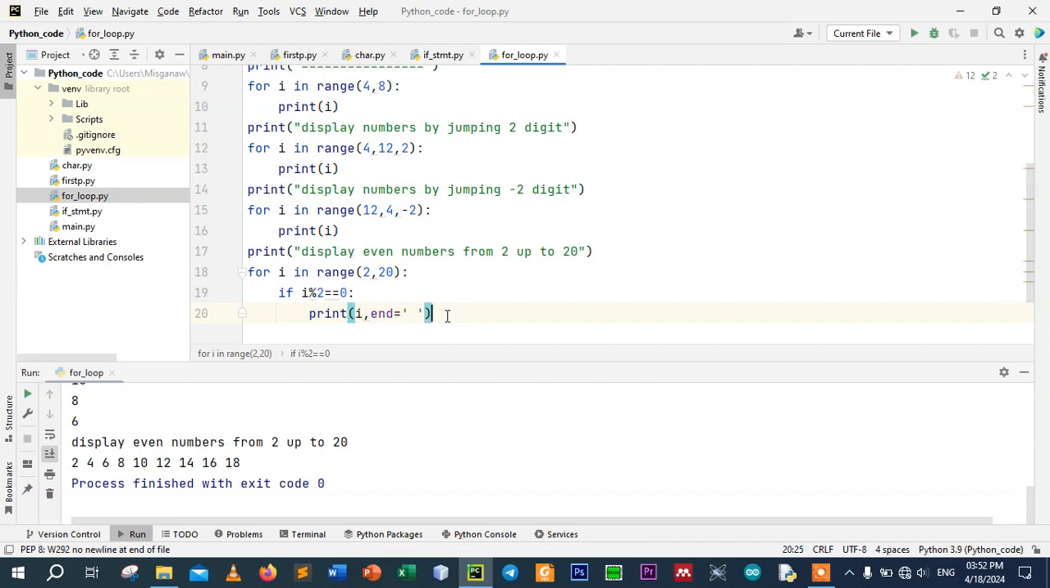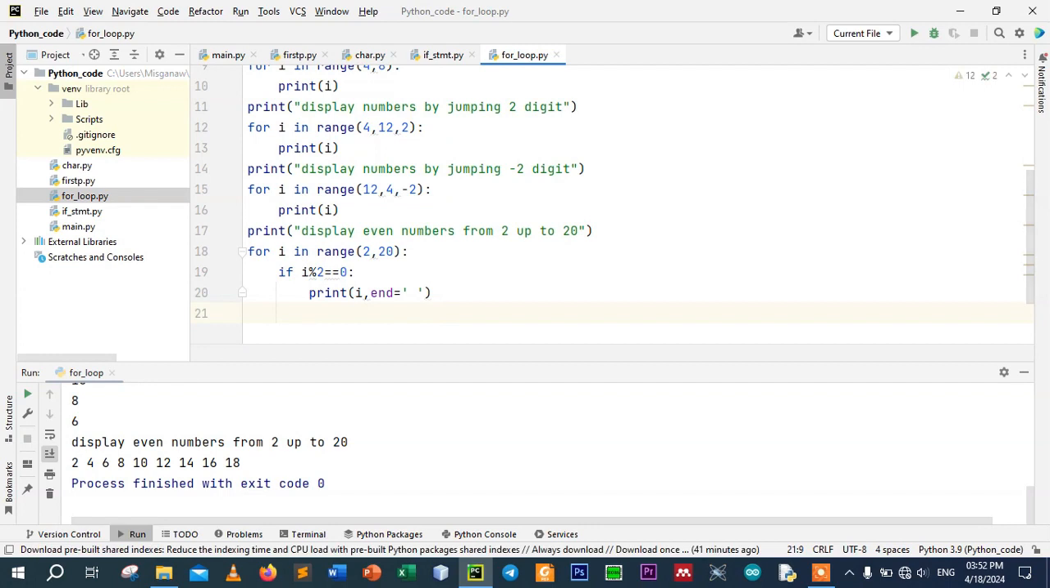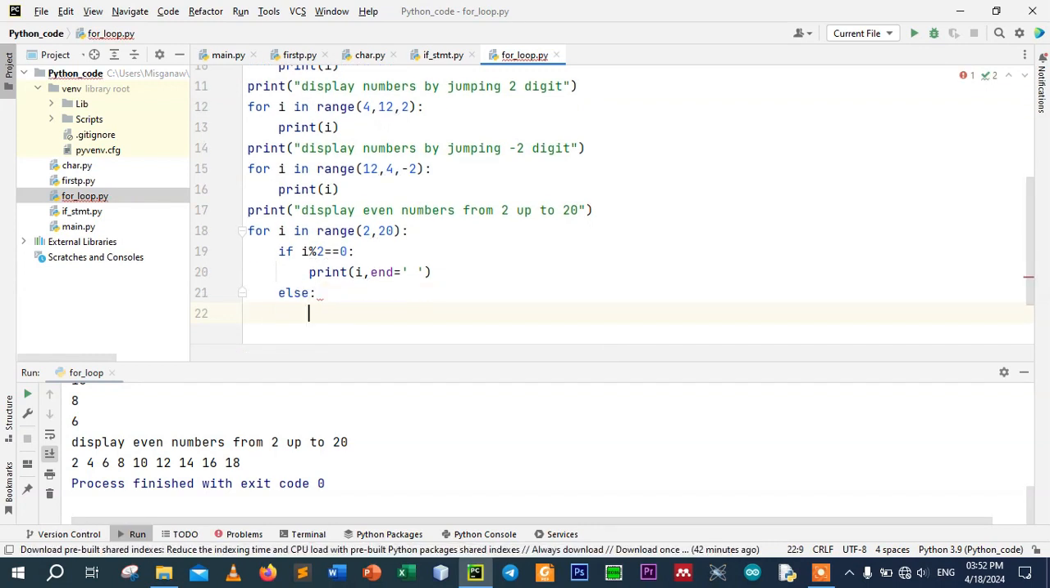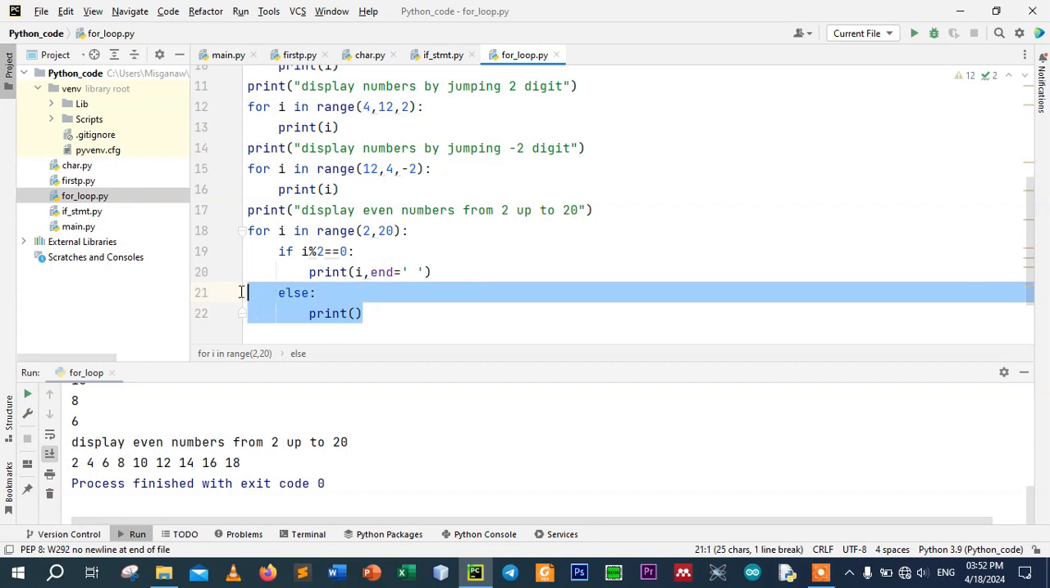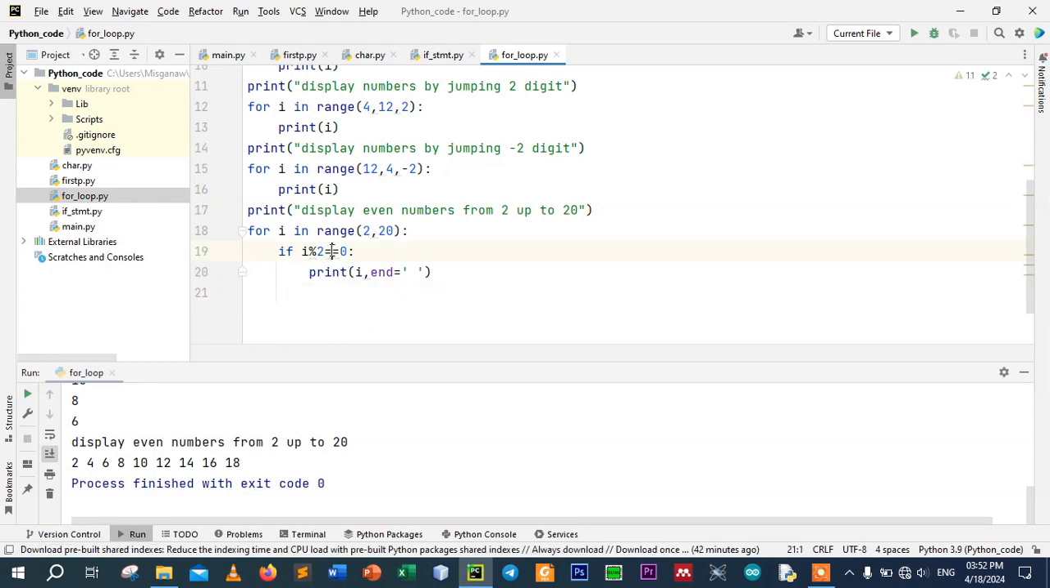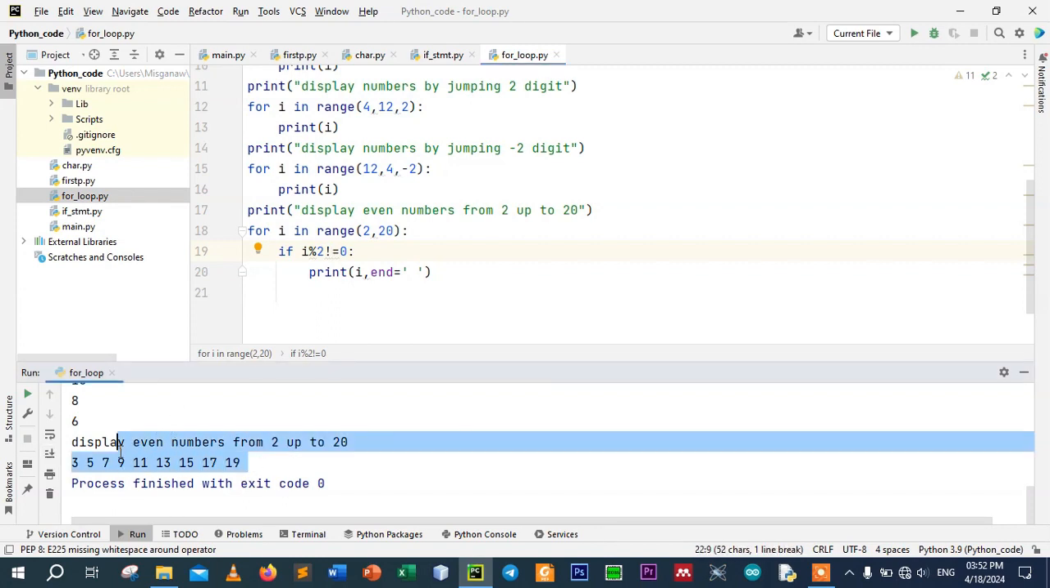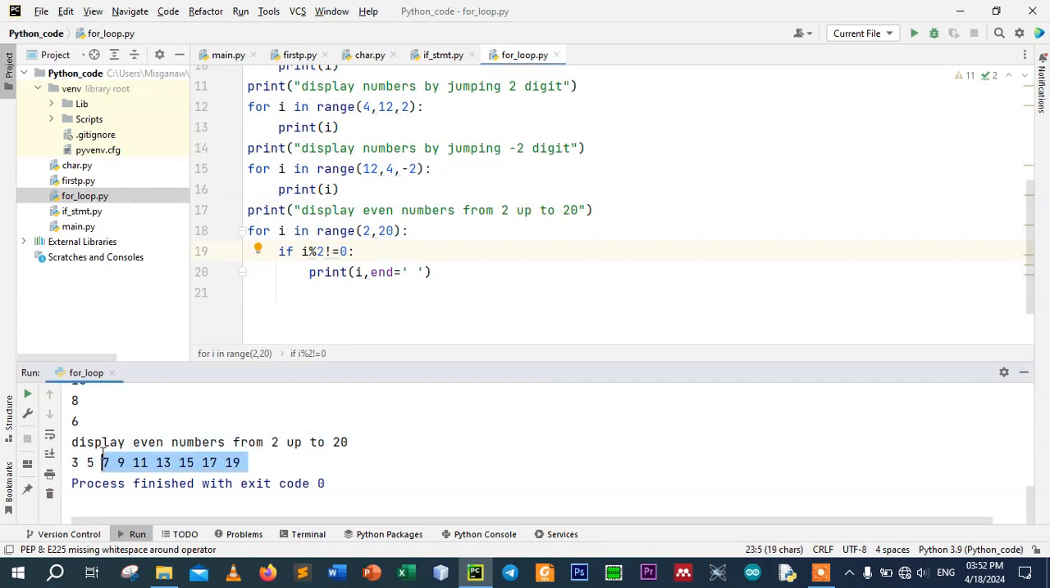The other one, else, for example, else print i. Or we don't need else. If I just want to display the odd numbers, we can make it not equal to 0. It will display odd numbers.